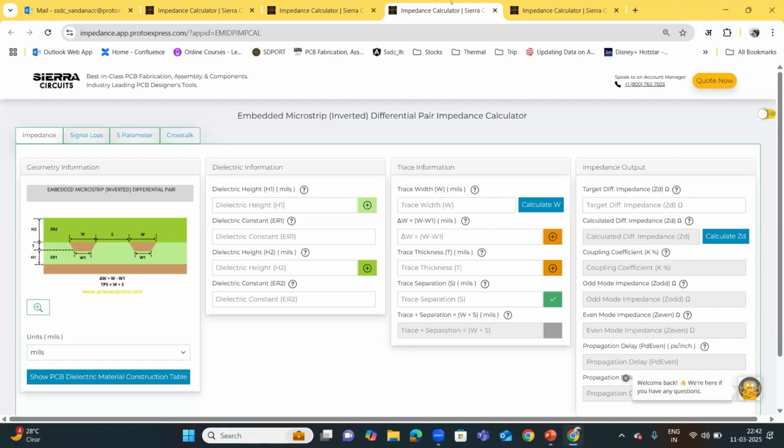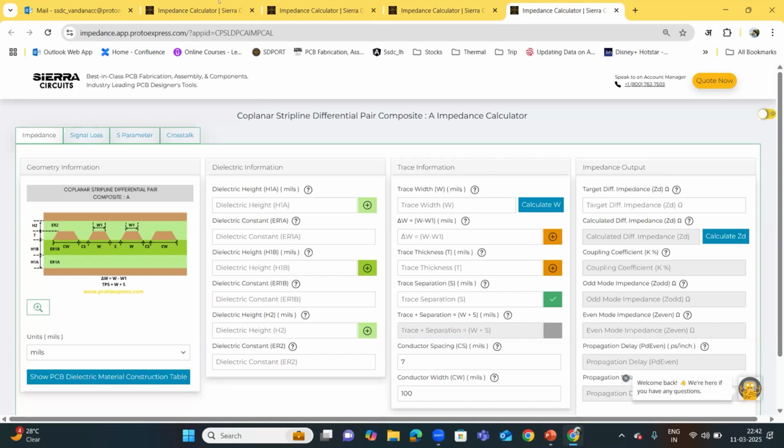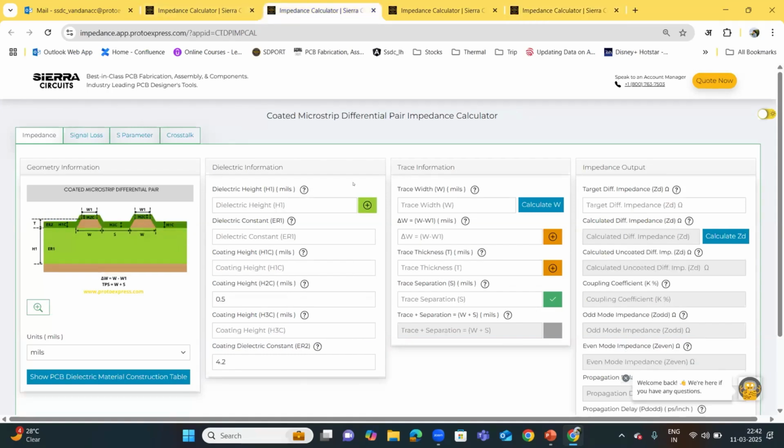I've just opened some of these models over here to show you how the calculator looks. For demo purposes, let's go with the coated microstrip differential pair impedance calculator here. We start by entering the input parameters, the dielectric height and dielectric constant. Let's go with a coating height H1C of 1.5 mils. The coating height H2C and the coating dielectric constant over here already have default values, but you can change them if you wish to do so.